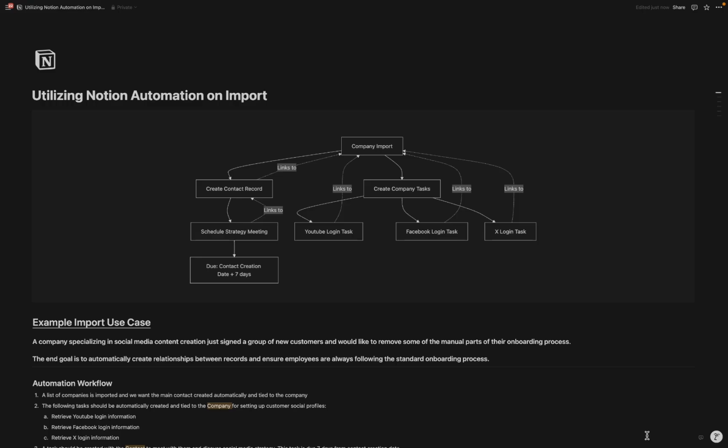To help you understand the benefits of utilizing automation on import, I'm going to be walking through an example use case in this video. That is, we have a group of new customers that just onboarded and we're wanting to upload them into our Notion databases and have some tasks taken care of for us.